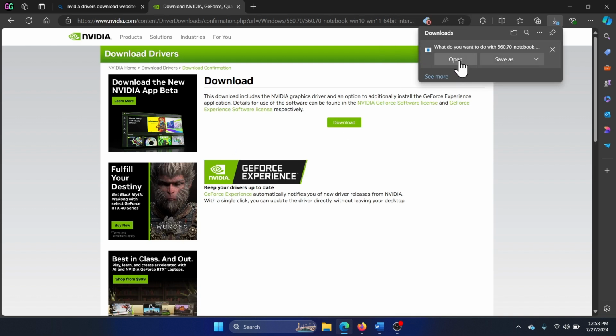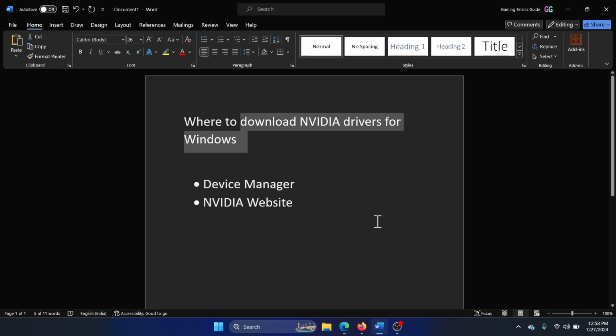Now I won't click on open, otherwise it will replace the existing drivers, but you can click on open to install the drivers on your computer.